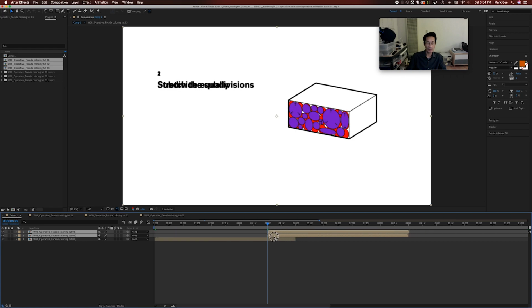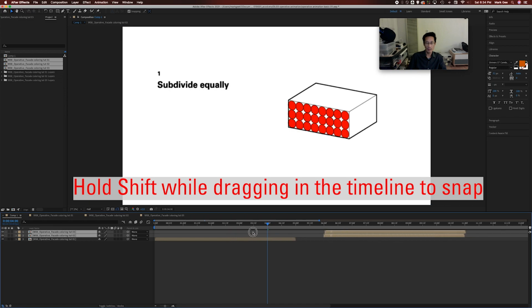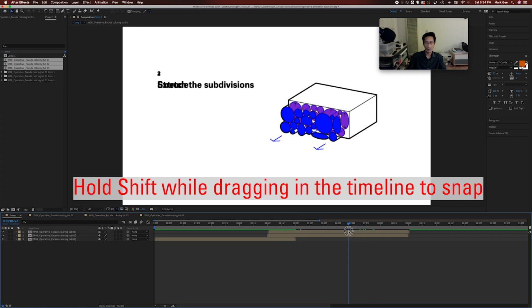move these two there. Now when I move things on the timeline, I can put them anywhere, but if I hold down Shift, it'll snap to anything else on the timeline that's close. So I'll put the playhead at 4, and I'll move those to 4. Now I'll move this one to 8.